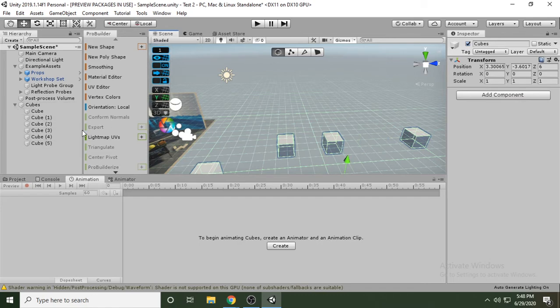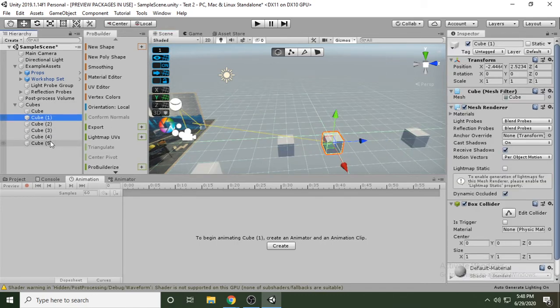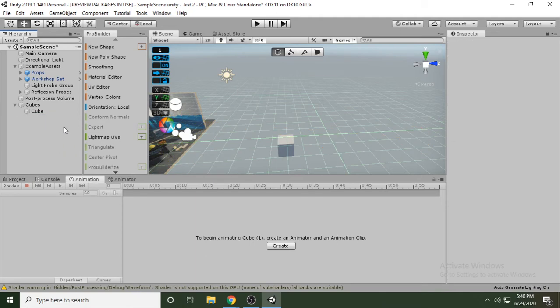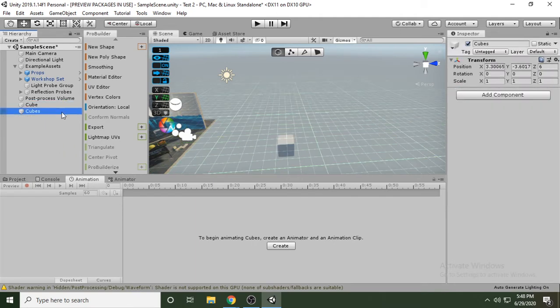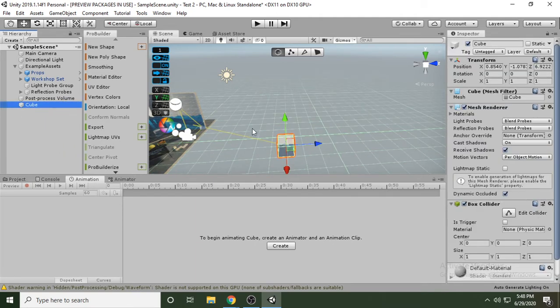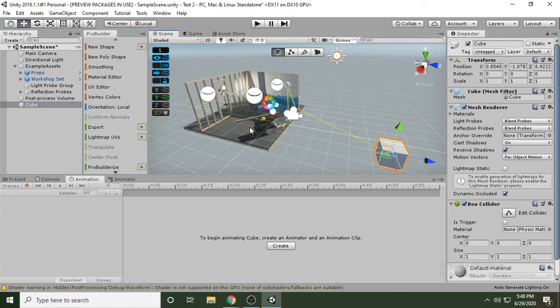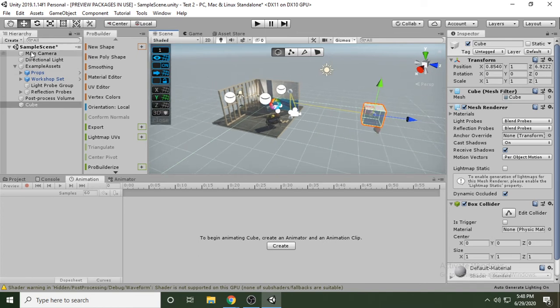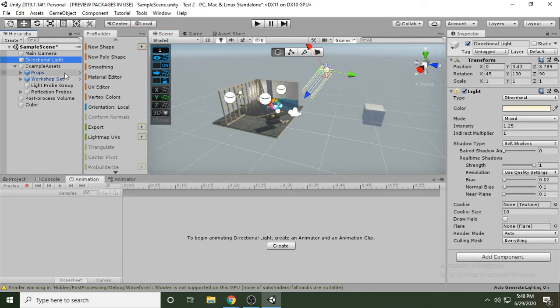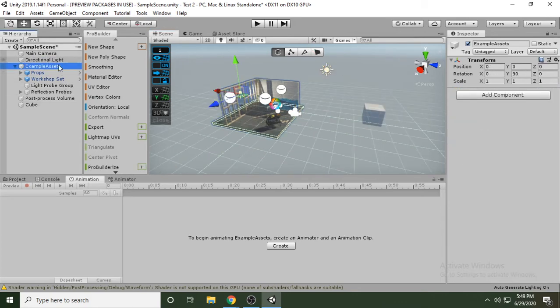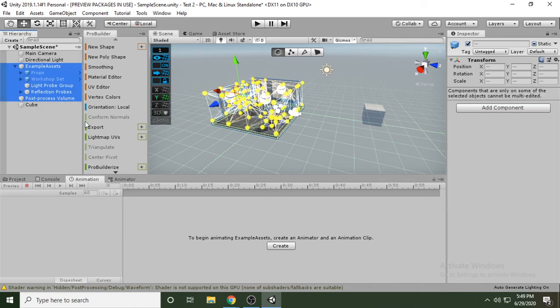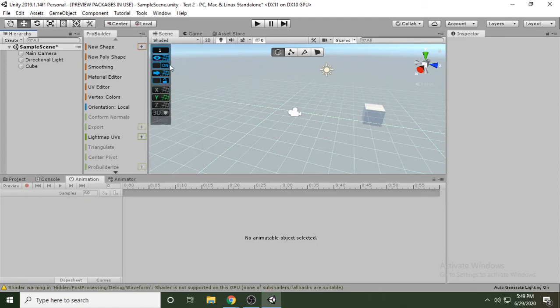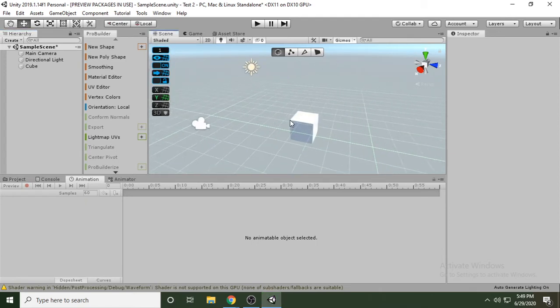Okay, so let's redo that. Let's shift, delete, move, delete. It is still doing that. Let's actually delete this. Don't delete the main camera or directional light. Post processing volume, just delete these two, and we're just gonna press delete. Cool. Now we have a fully cleared out space.